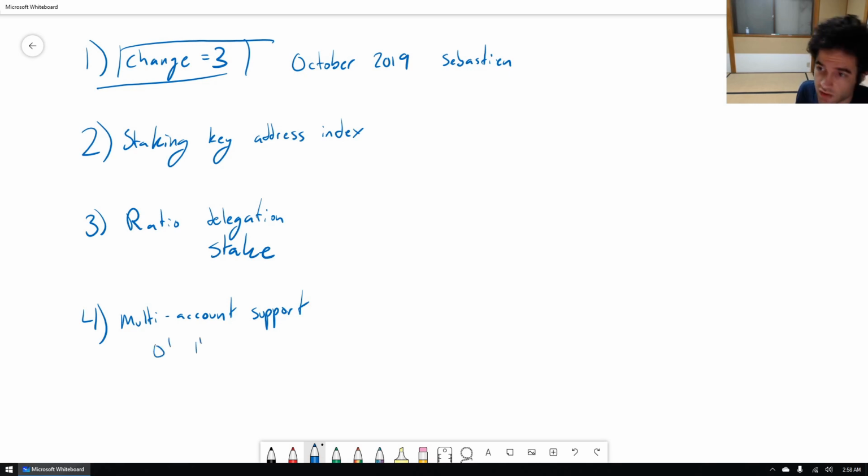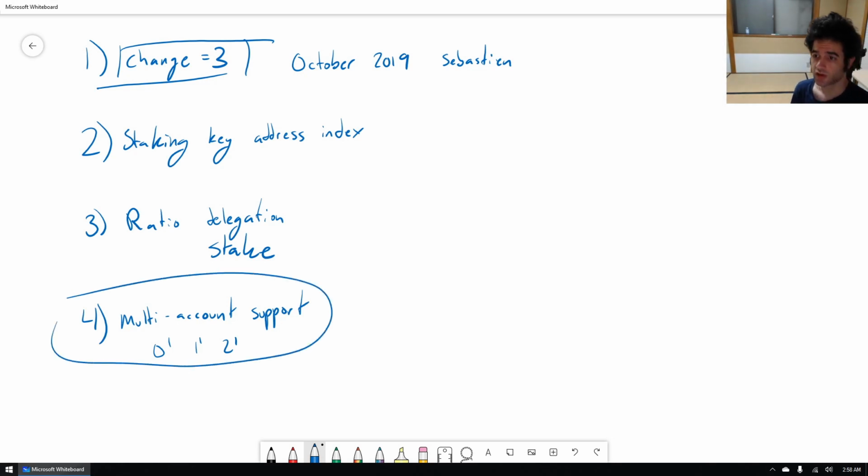We could say, okay, you have account 1 and account 2, and every time you want to delegate to a different stake pool, you create a new account. So first I'll start with the account solution, and I'll describe why this doesn't really work, because I think it'll explain some of the difficulties with these other solutions.